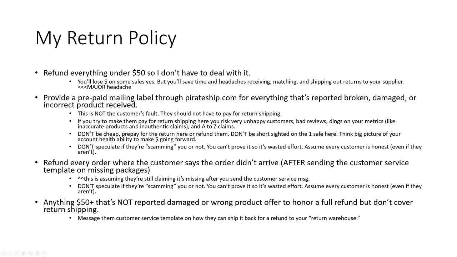It's not the customer's fault. Just offer a prepaid mailing label through Pirate Ship. Yes, you're going to eat the cost of the return shipping back to you, obviously if it's worth it to you. If not, if it's under $50, that's why I recommend that you just refund them, okay? And you don't deal with it. But if it is worth it for you, then offer to pay for the return shipping through pirateship.com to the customer. And then everybody's happy and they get to return it and they don't have to pay for it, right?